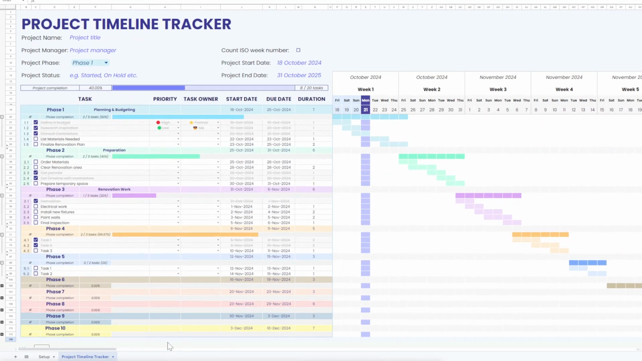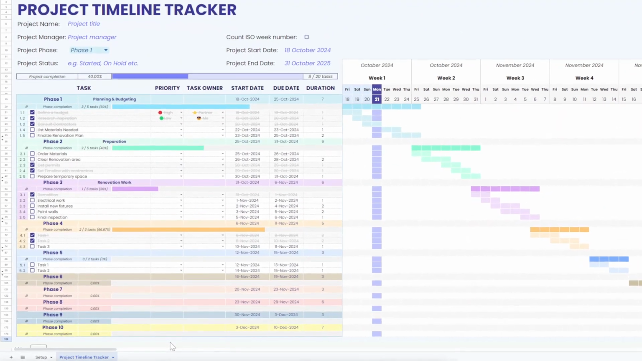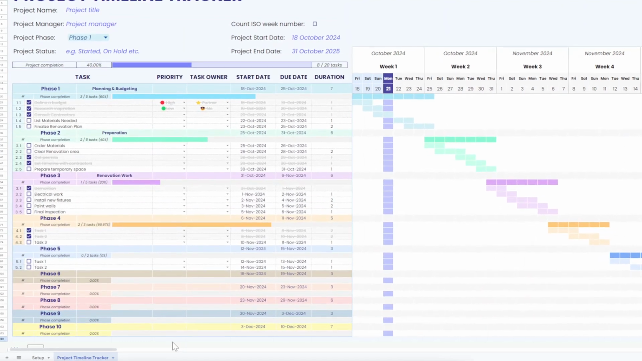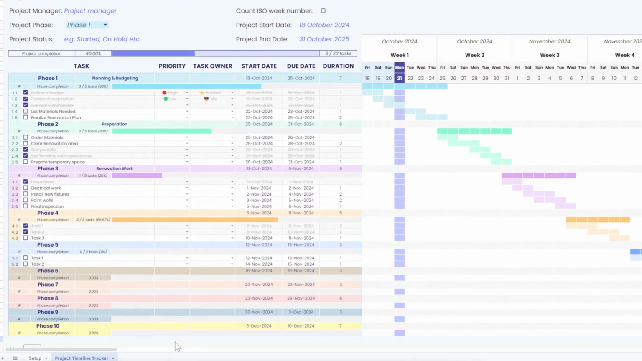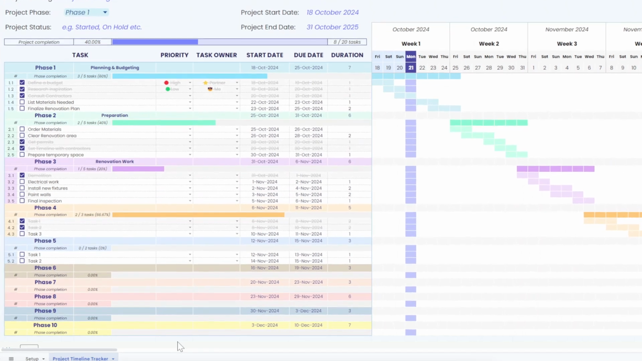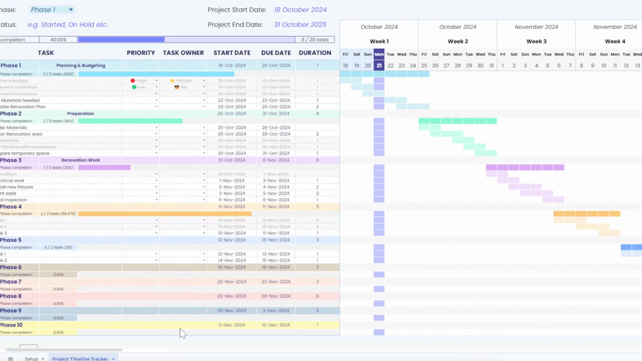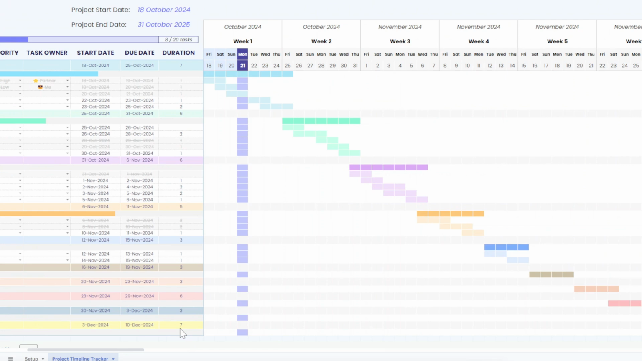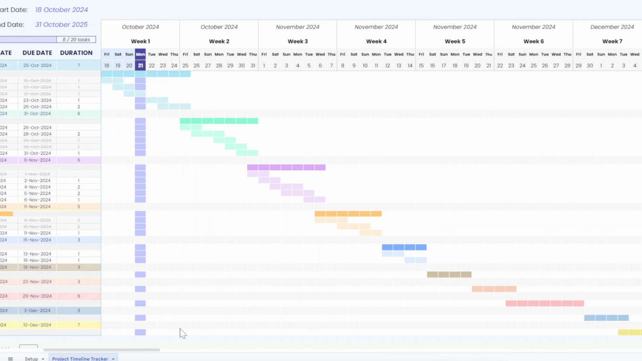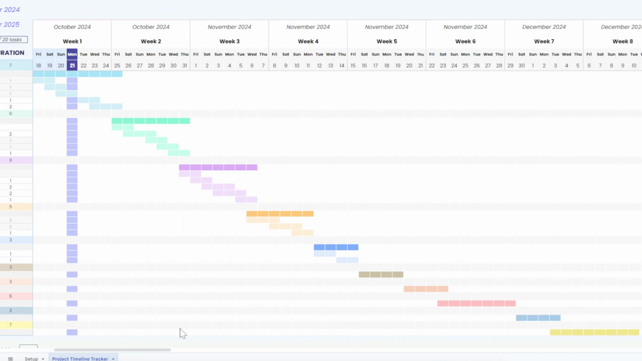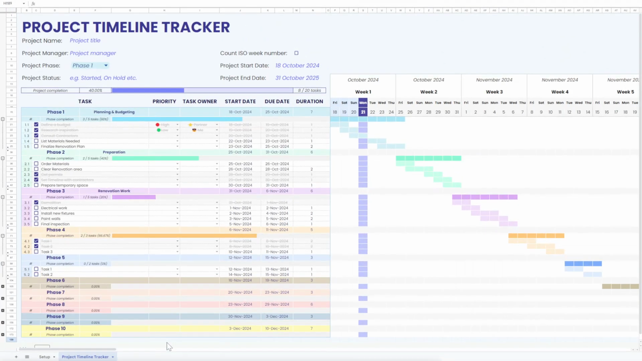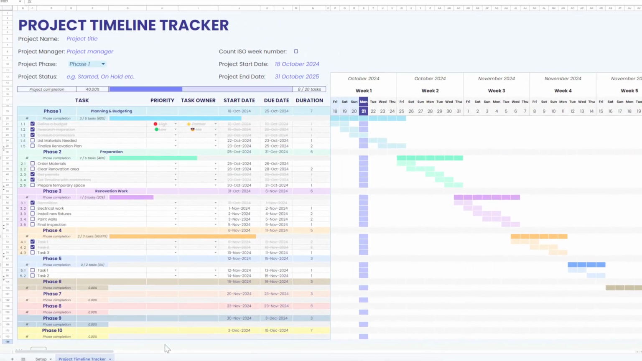To wrap things up, I can say that this tracker is a powerful and flexible tool that helps you break down any project into manageable timeframes, whether it's a personal or professional project. So go ahead and start planning your project today, tweak it, customize it, and make it yours. With the Project Timeline Tracker, you'll see how a little organization can help turn your goals into real accomplishments.